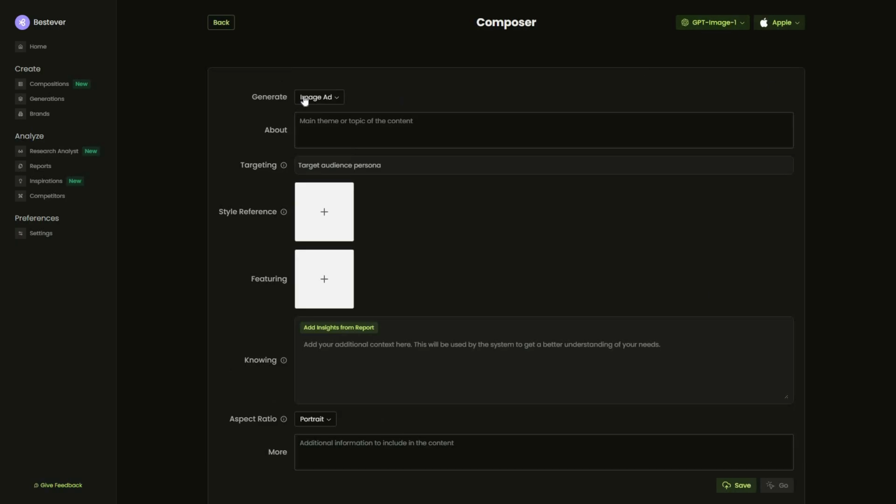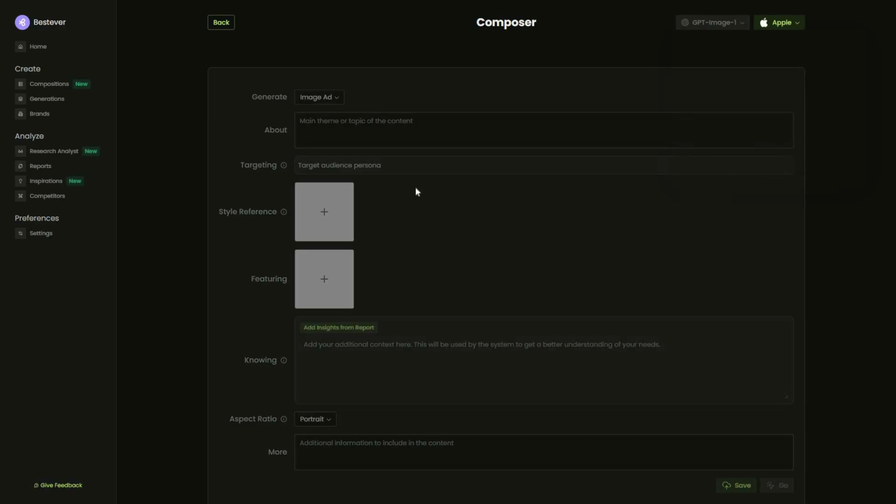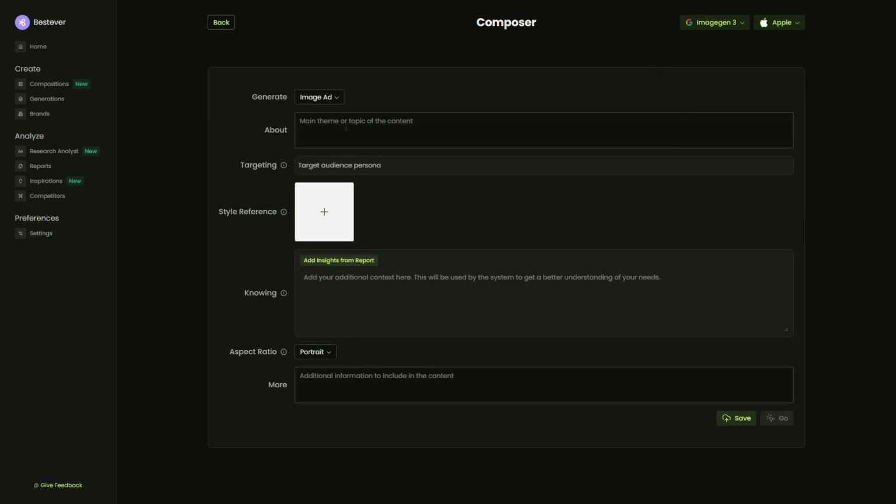And on top, since I have selected this image ad, as you can see, I can now select the image model, AI image models. So first of all, we have this GPT Image 1, which is from OpenAI. And then Imagen, which is the latest AI from Google. This particular one is the latest one, Imagen 4 Ultra. And also Flux Context, which is the latest image model from Black Forest Labs. So for example, I want to use this Imagen 3, and now let me provide some information on here.